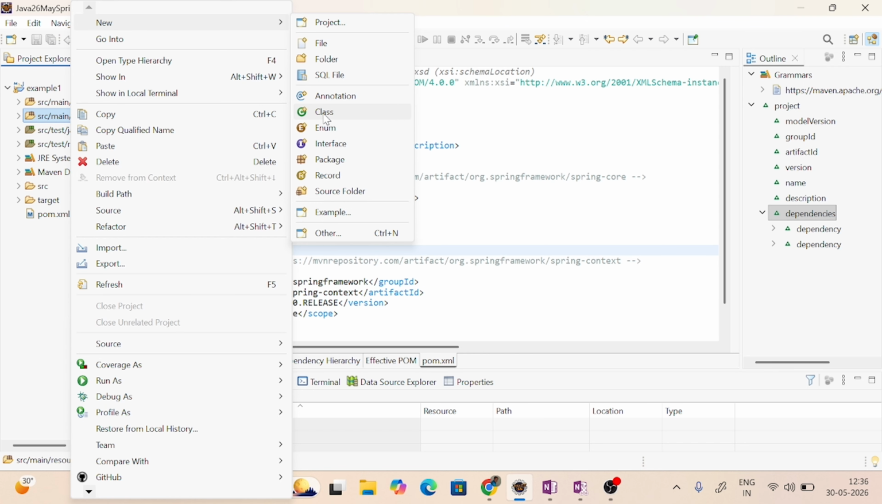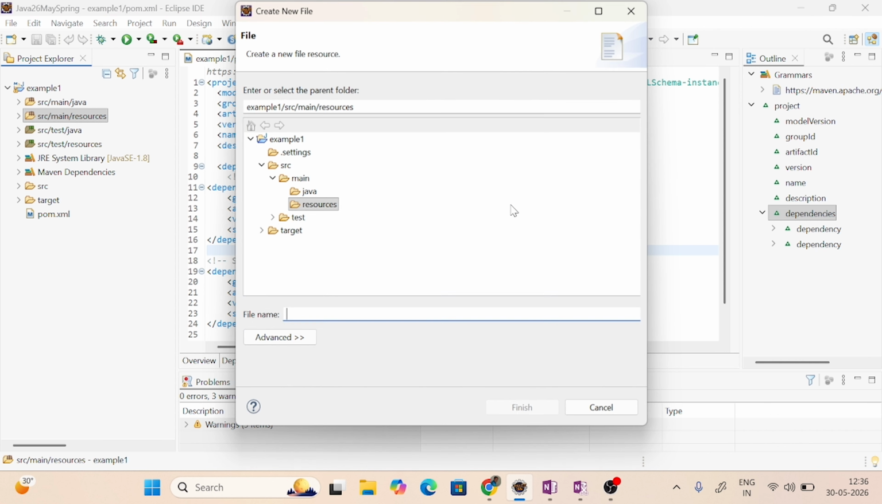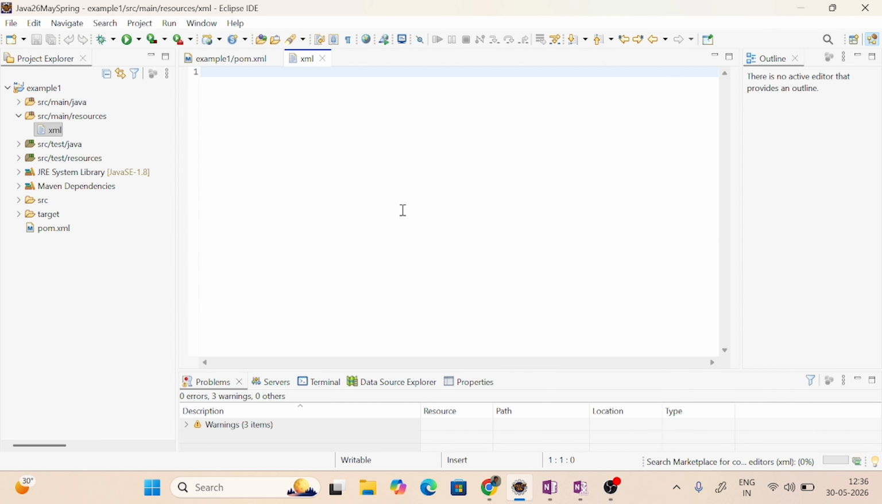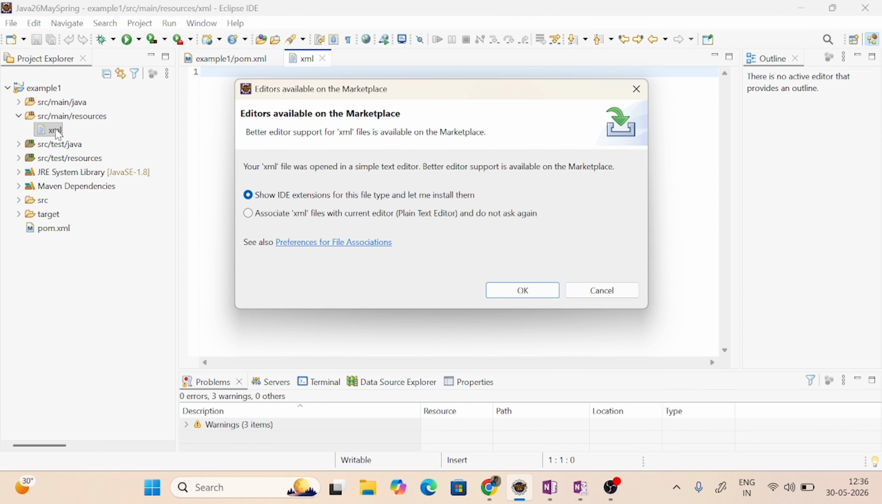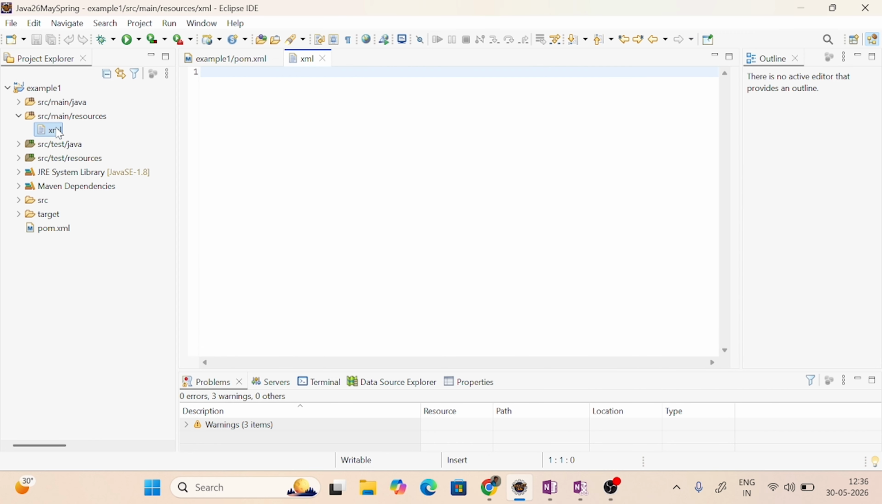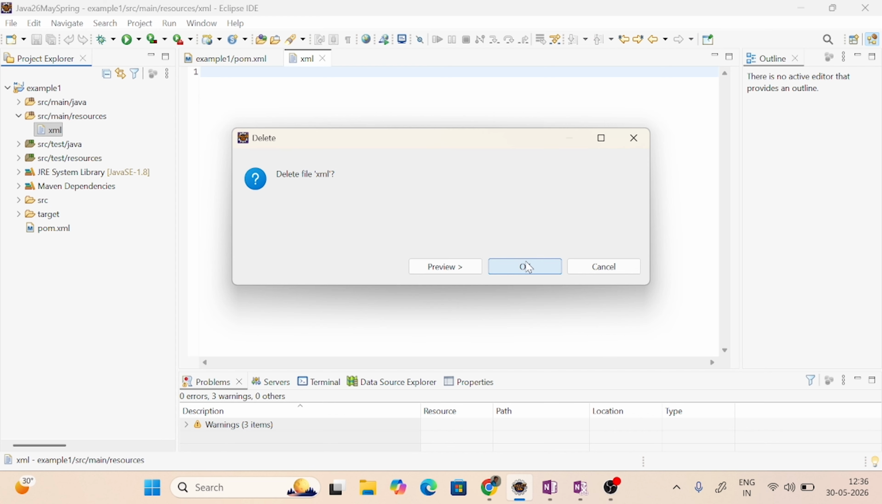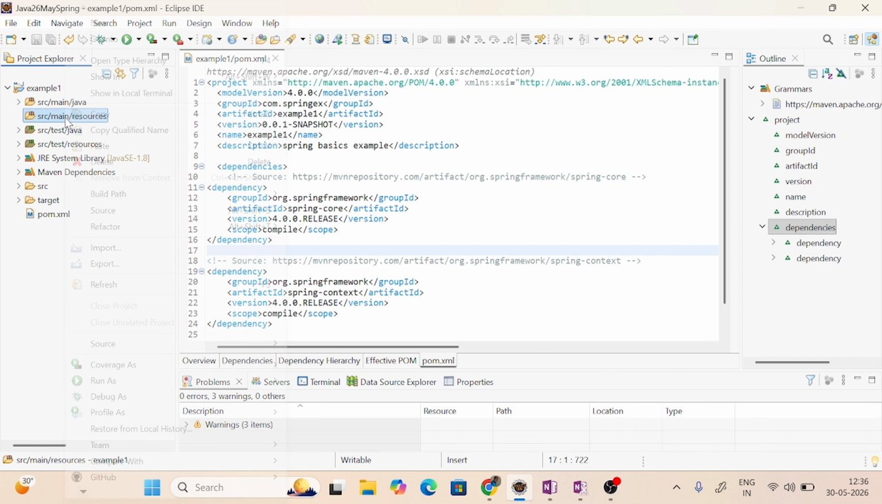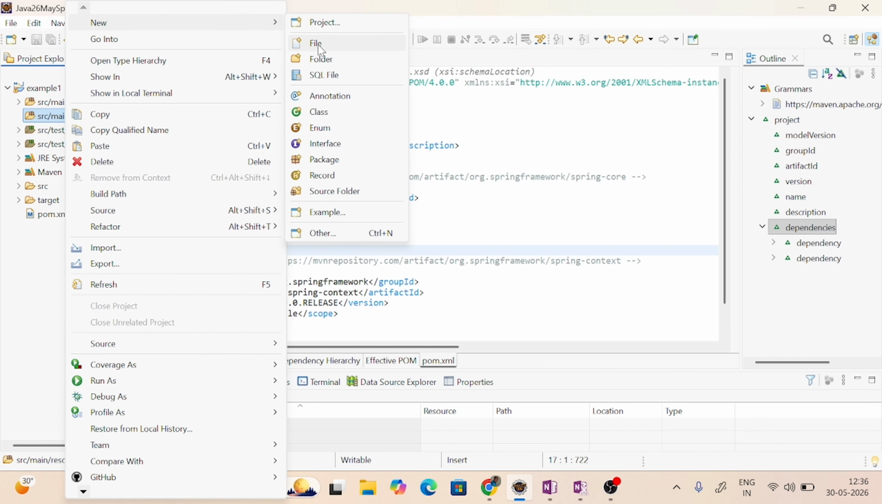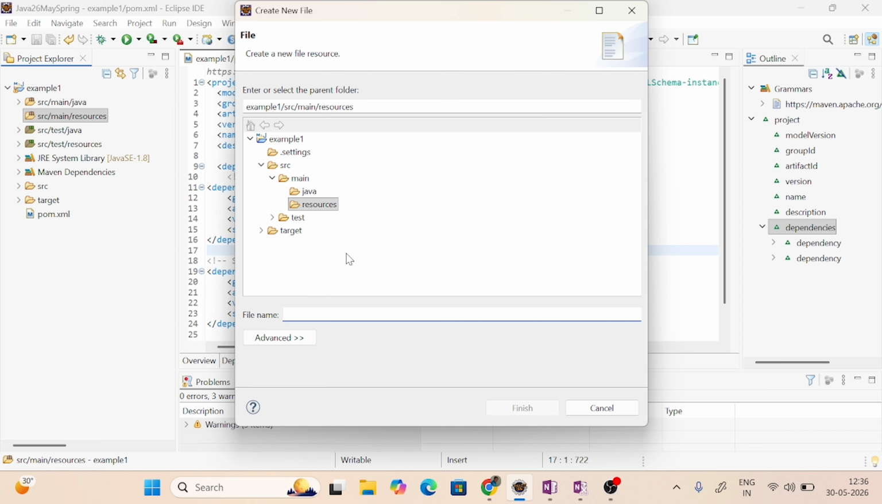So after this, you can simply write a file, and that is the XML file. I'm sorry, I made a mistake. Have to delete this. In the resources, just create a file. What? File name for now it can be spring.xml.